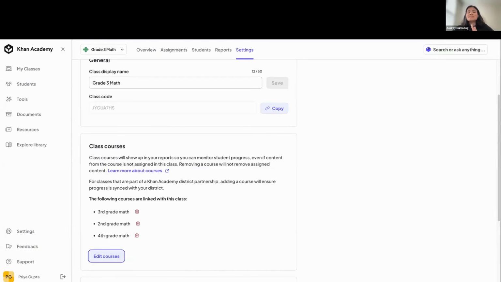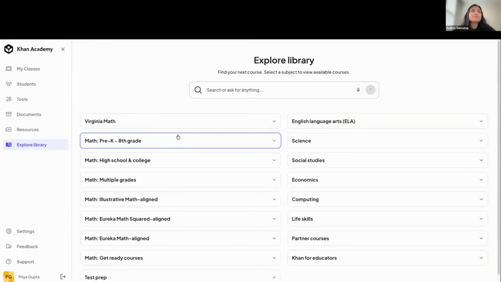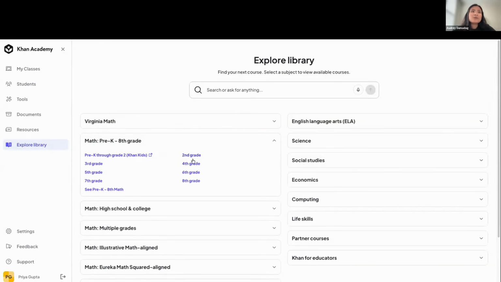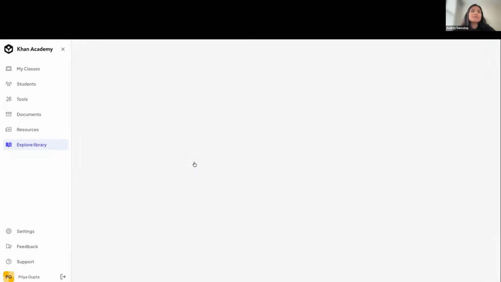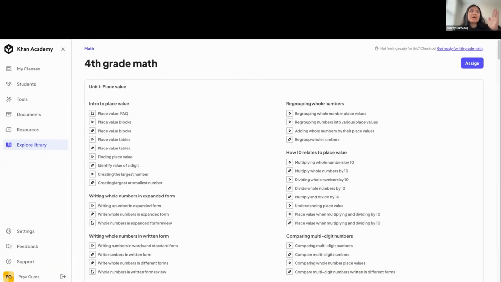But if you're not ready to select a course just yet, you can also explore Khan Academy's full content library right from this interface. If you click on Explore Library, you can jump right into a course. I'll jump into 4th grade. From here, I can browse all of the units associated with this course, and also all of the videos, articles, or exercises that come with it.